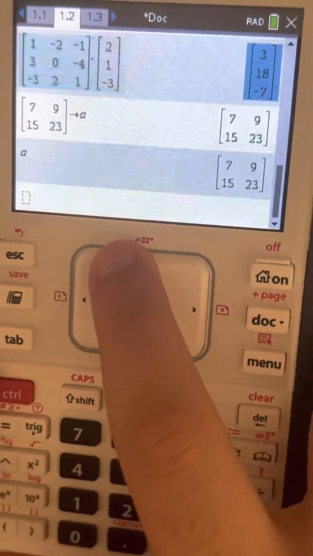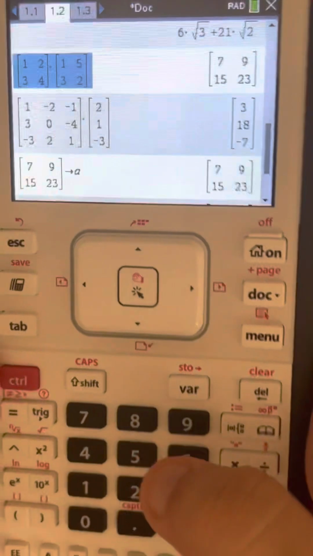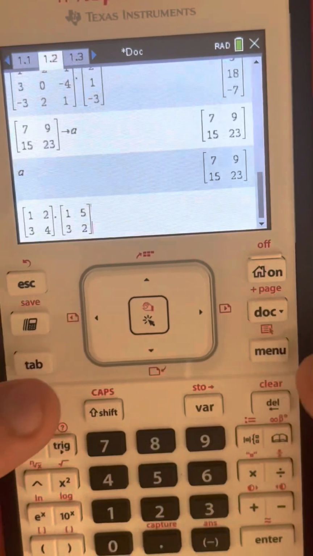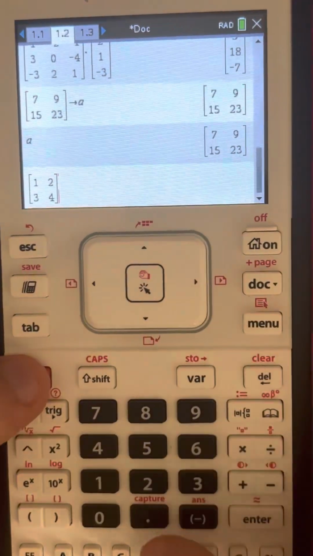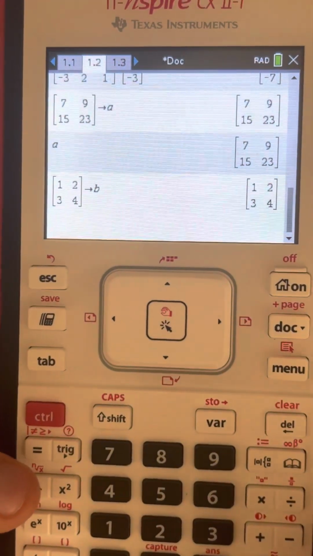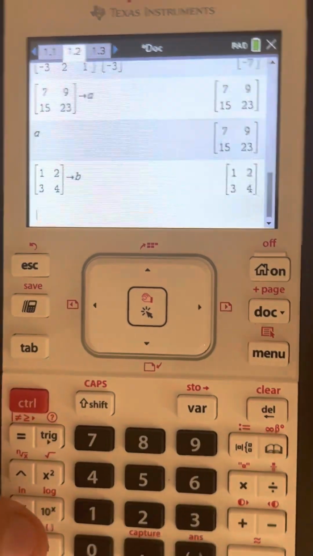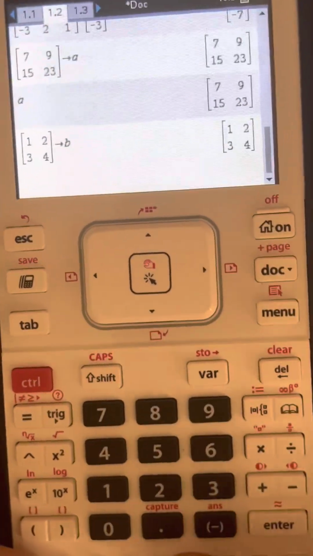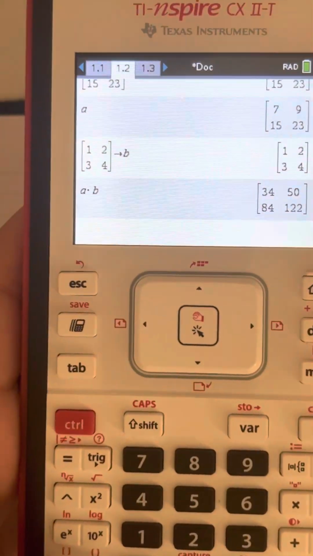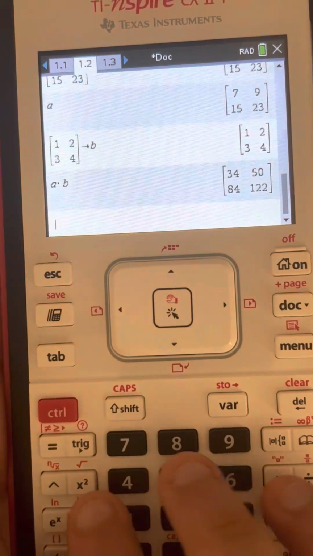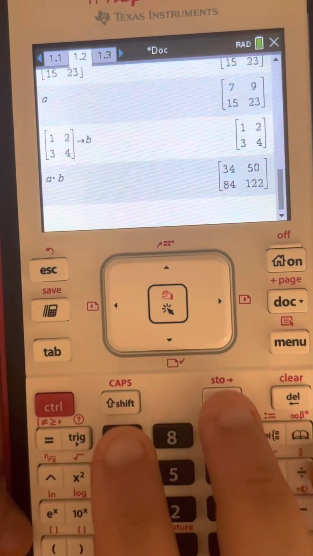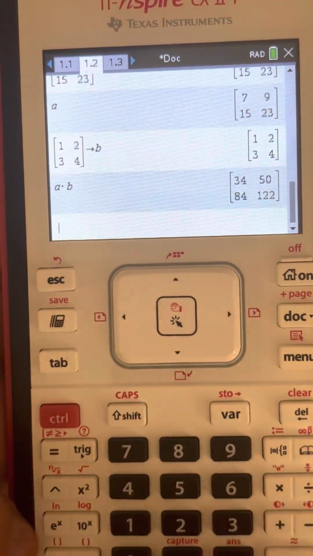So let's say I went up and I got this matrix. I just want one of them, and I stored it as B. A question might ask you, what is A times B? It's going to give you multiple questions in order. So all you have to do is A times B like this, and then it should just give you your answer. But you should familiarize yourself with storing matrices, because there are going to be questions that ask you to store matrices. Not directly, but it would help.